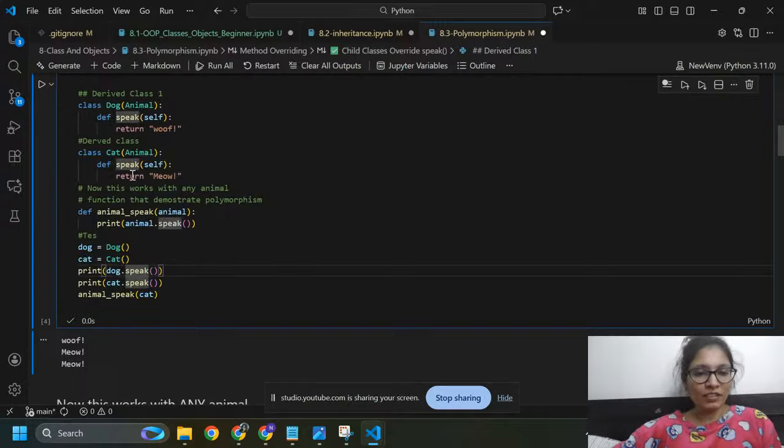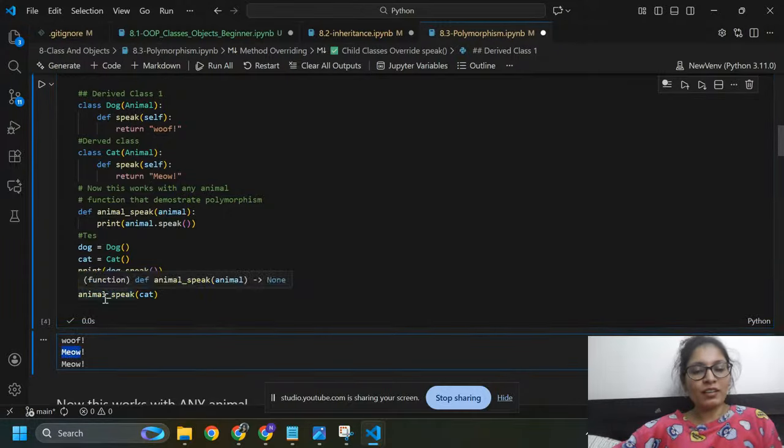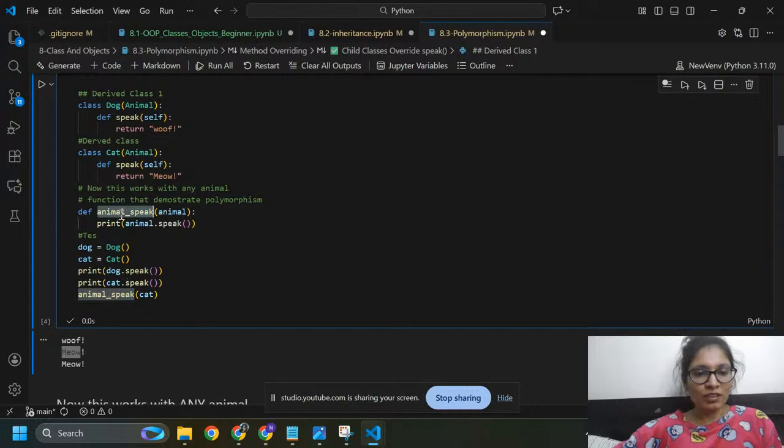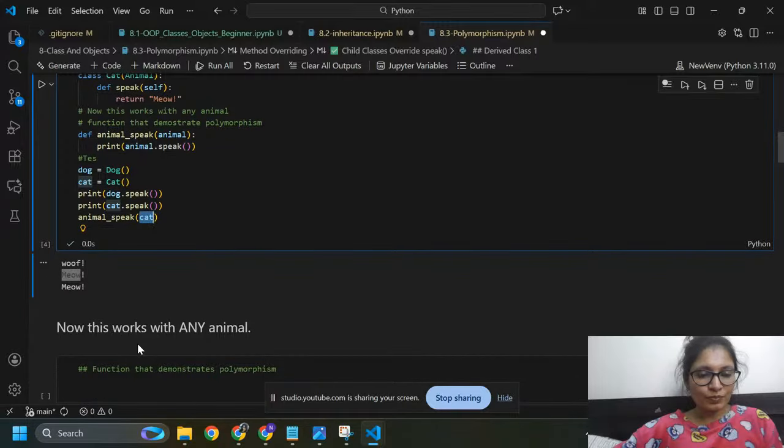This is the function named speak. With the help of dog dot speak I got woof, and print cat dot speak, with the help of this line I got meow. And here animal underscore speak, this function, I'm just passing the cat animal name. So it will give meow, or if you pass dog here, then it will give you woof. Okay, I hope you got it.